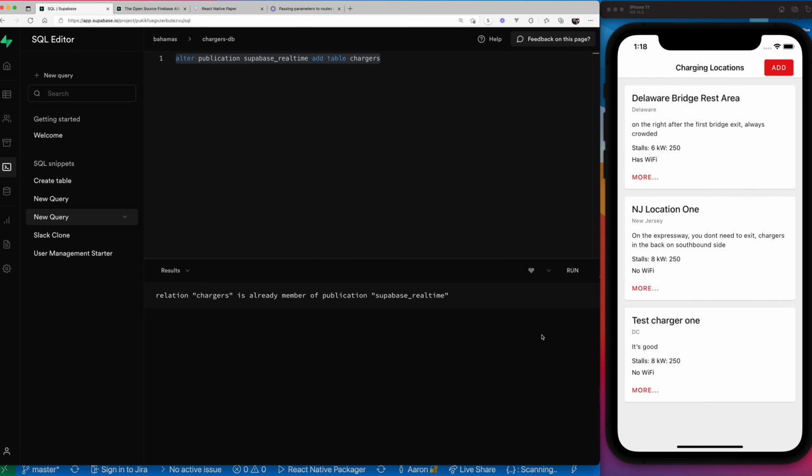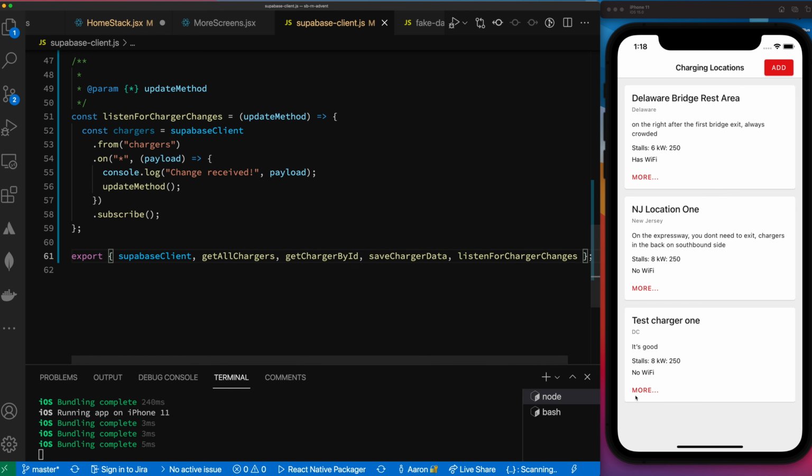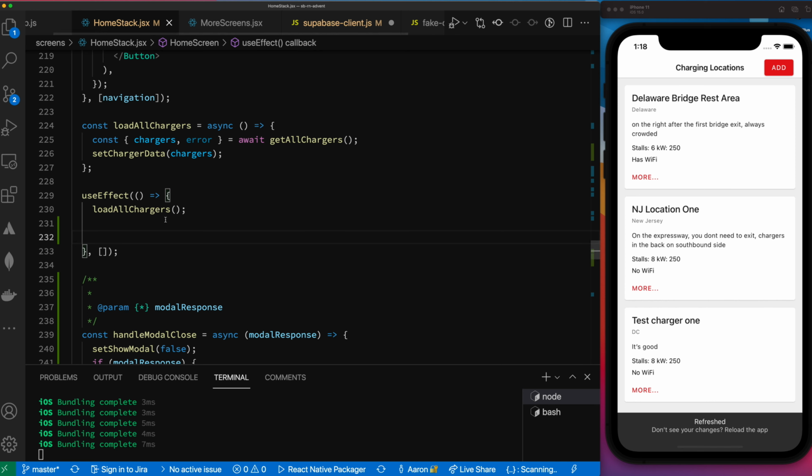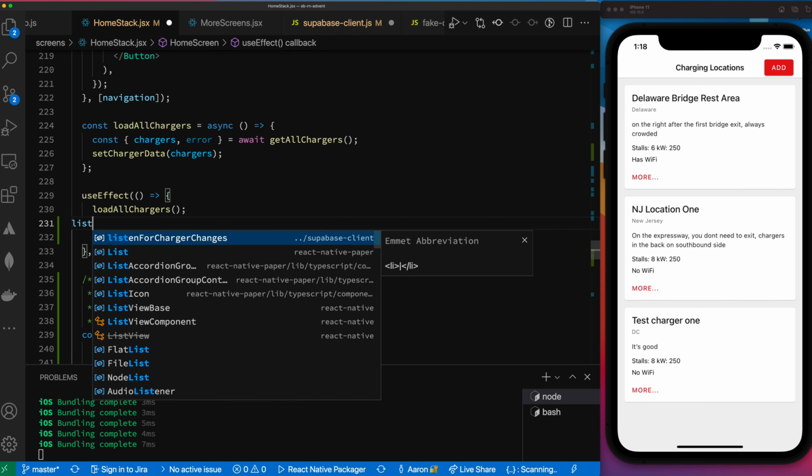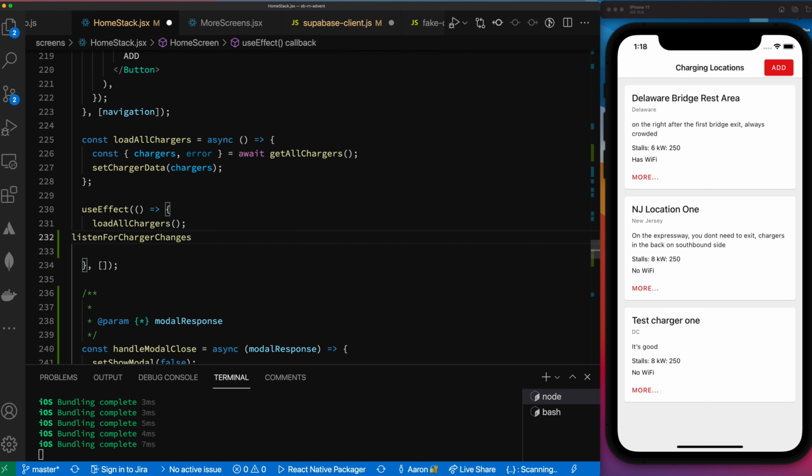So now let's add another item and see if we get the change to show up. I need to add this. So I created the function. Did I put it in my HomeStack? And no, I need to put it in here. So we'll listen for changes in chargers. And then we need a method to call. And so what we're going to do is we're just going to call our load all chargers again. And I think I can just do this. All right. Let's give it a go.